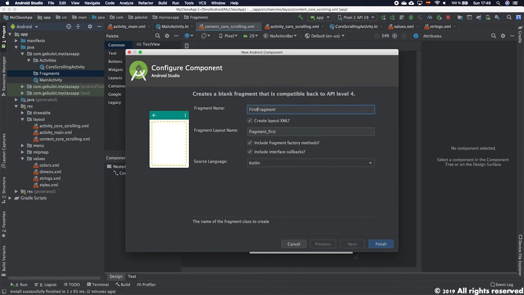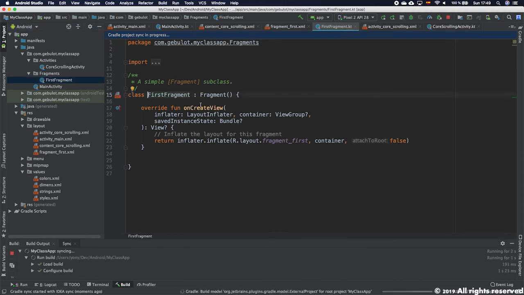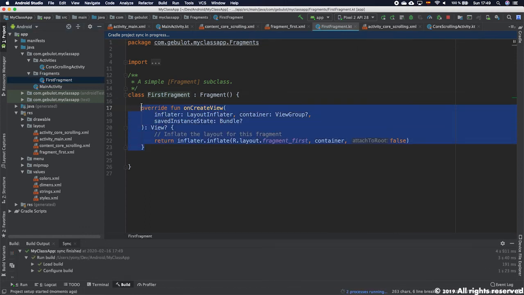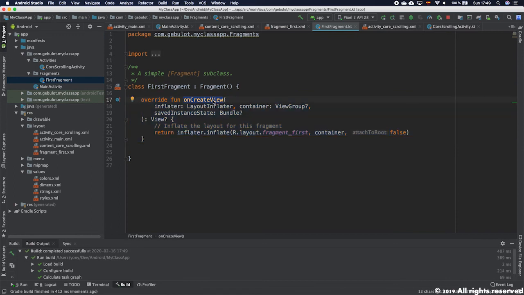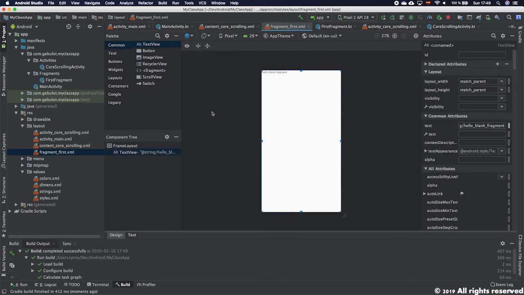first fragment. It doesn't matter. We will allow it to create a layout XML. We will not include the fragment factory method, neither include the interface callback. Just to make it much simpler. If we execute this, you will see that it will create here a fragment file with a very simple onCreateView function, which is very similar to the activity onCreate. And down here, we'll create a section which is empty, only has hello blank fragment.